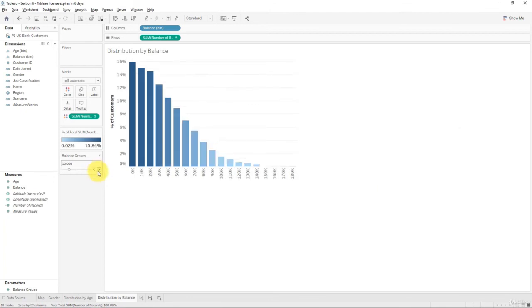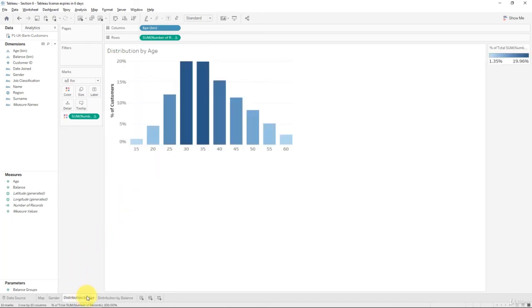That's not the only usage of parameters. And now that you know that you have this option to create parameters which you can quickly adjust and use to have more control over your worksheets, you will naturally come up with other ways to use them as you create more visualizations. But this is one of the good use cases. So let's now go to distribution by age and do the same thing.